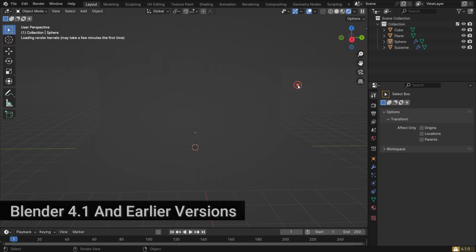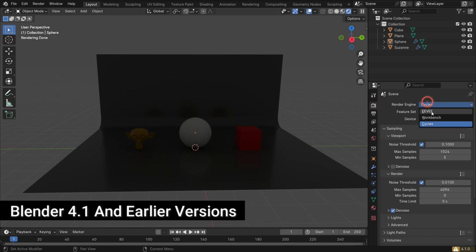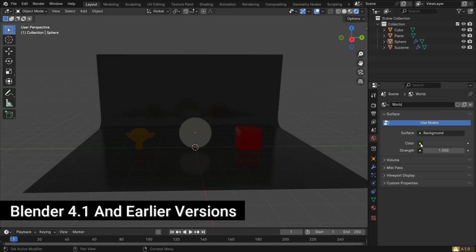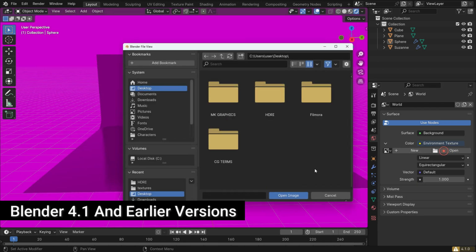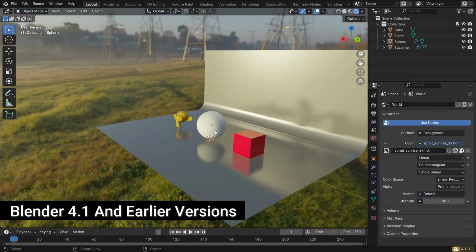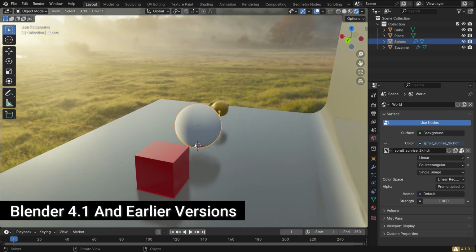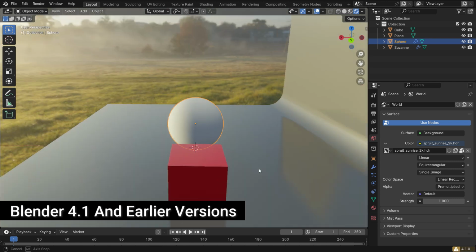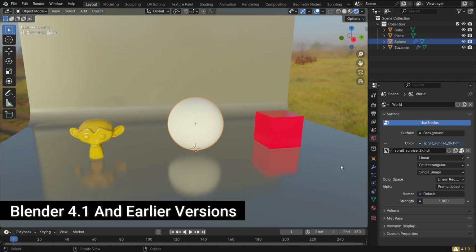Let's get started. As you know, in Blender 4.1 and earlier versions, when selecting an HDRI image for lighting in the Eevee render engine, the shadows of objects in the scene did not appear. With the release of Blender 4.2, environment textures will now be able to cast shadows. Let's see how it works.